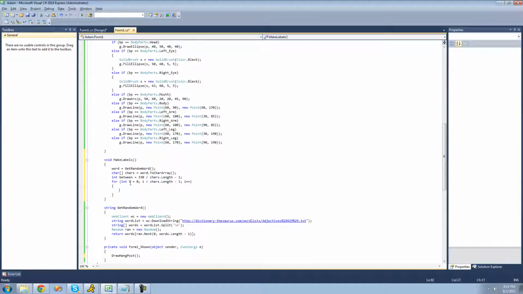Alright, and then for each character inside of our character array, or for each letter inside of our word, we're just going to want to create a new label. So we're going to say labels.Add a new Label.